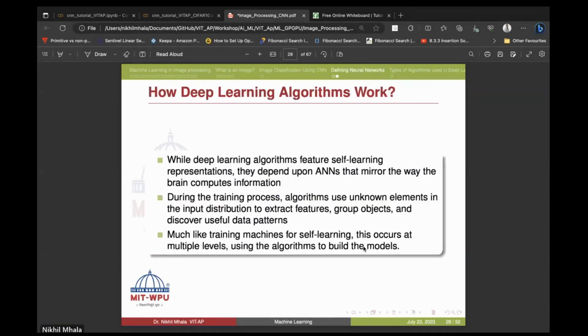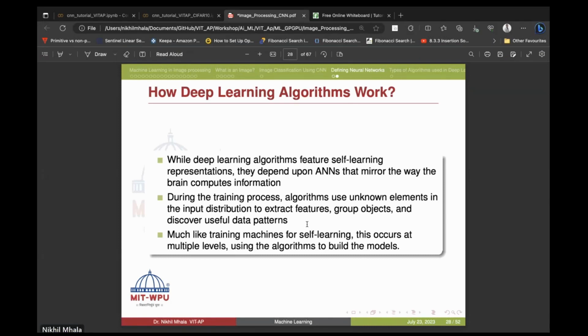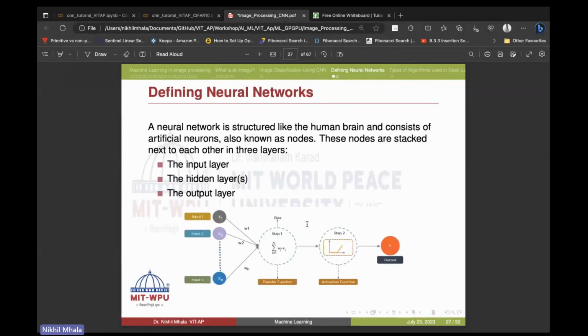Yes. Okay. Sir, why will we add the bias? What is the dimension of the bias matrix? Bias will be a single value. This bias is a single value.